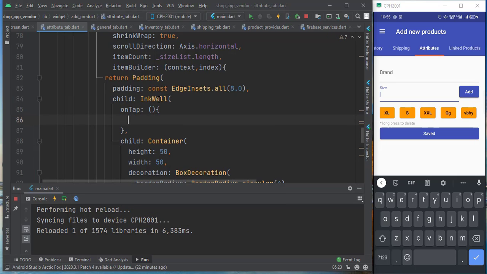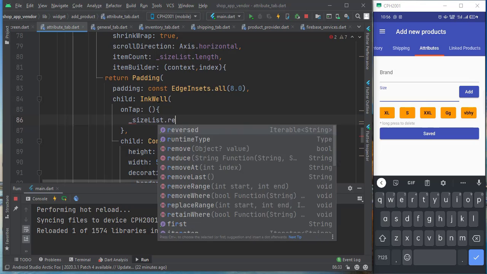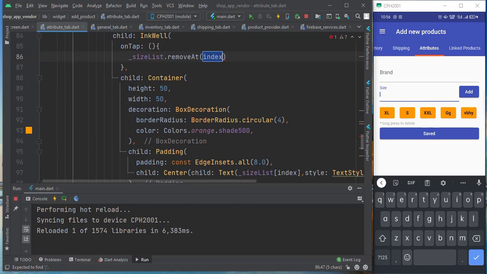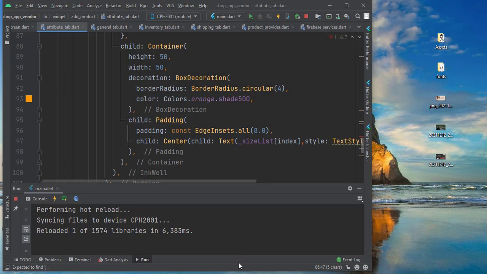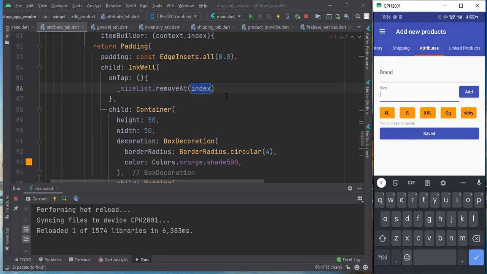So when you long press, what you want to do is take the size list and call remove at. You need to give the index. So the index is, sorry, we need to remove the size at the index. The index should be okay, index.